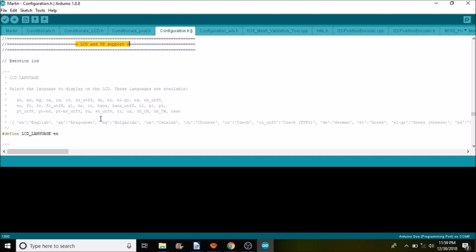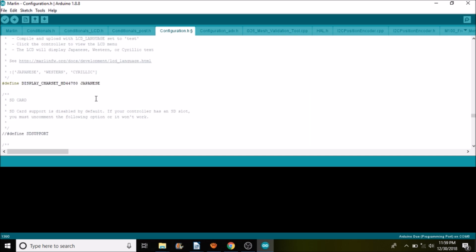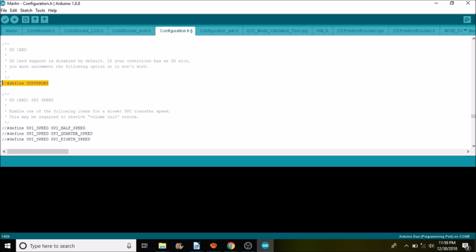LCD and SD support. As you can see, the printer for the LCD, if installed, is defaulted to English, but there are several other languages you can choose from. If it's not there, you can also indent or make your custom language. I am not well versed in it, but you can try it out for yourself if you so choose. Talking more about language, then we have SD support. SD support is off by default, but if you remove the comments, you can turn on your SD drive on your LCD.